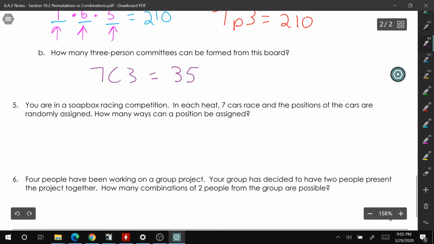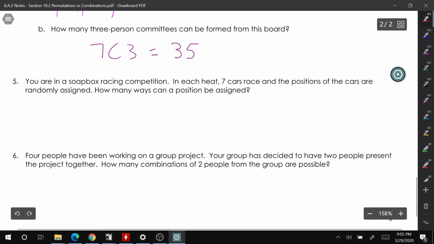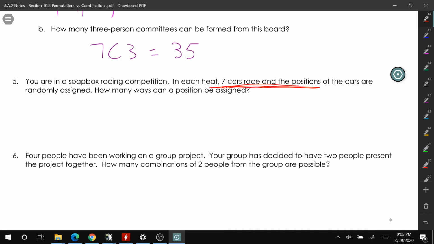All right, number 5. You're in a soapbox racing competition. In each heat, 7 cars race, and the position cars are randomly assigned. How many ways can a position be assigned? So we have 7 cars, 7 positions, and they're all randomly assigned. So we're going to pick all of them. They are randomly assigned, so none of them are being left out.